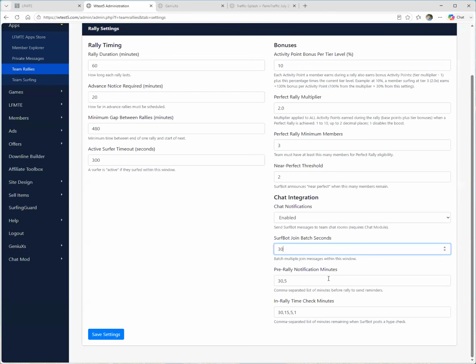This is the notifications for when a rally's coming up. With this, I have one at 30 minutes and then one 5 minutes before. So if I had one scheduled at 4 p.m., at 3:30 it would post an announcement that says we have a team rally coming up in 30 minutes. And then 5 minutes before, it'll say the team rally starts in 5 minutes. Get ready. And you can change that if you want to.